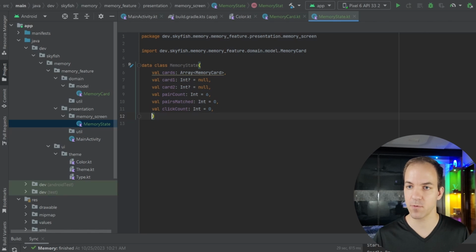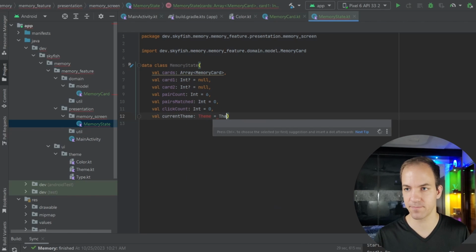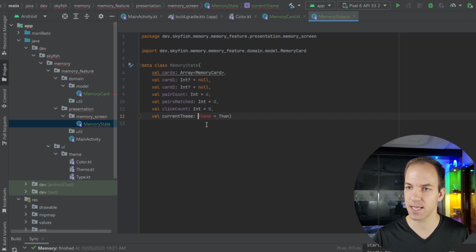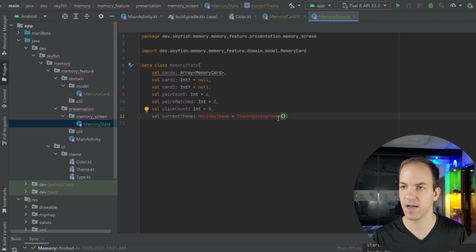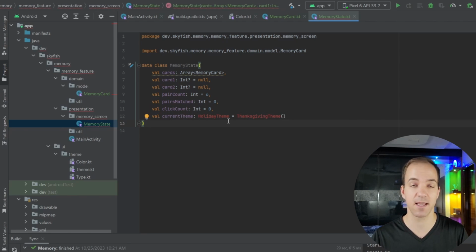And then one more that we'll come back to in a minute is we're actually going to track our current theme down here. So val current theme is going to be a theme equal, we'll actually name this a holiday theme, which is going to be equal to, by default, our Thanksgiving theme, which we have not actually defined yet. So we'll do that in a little bit.